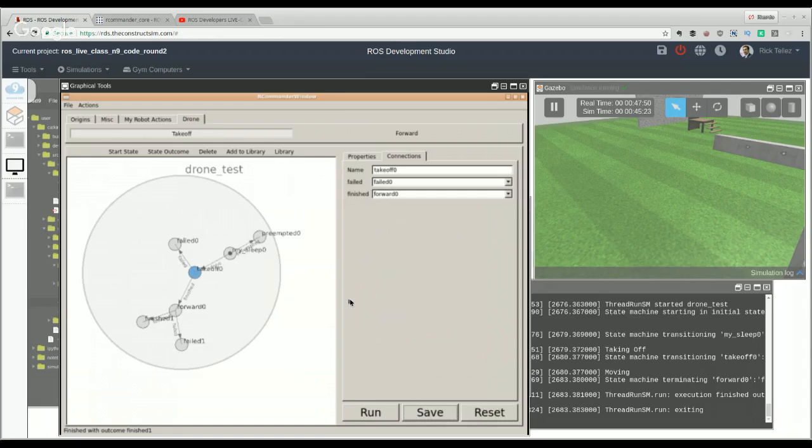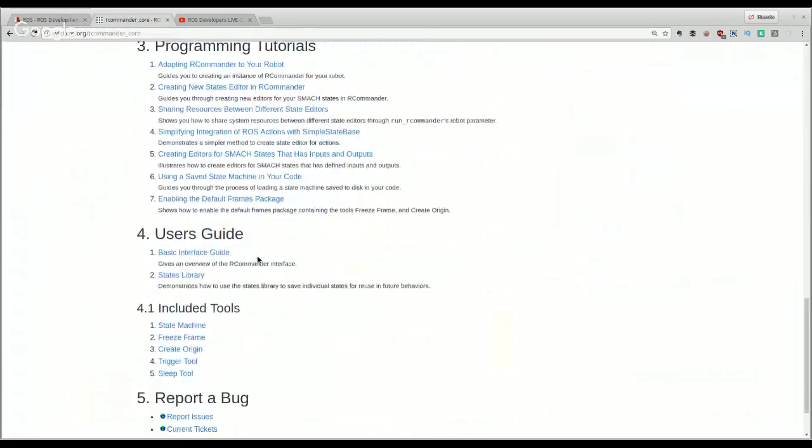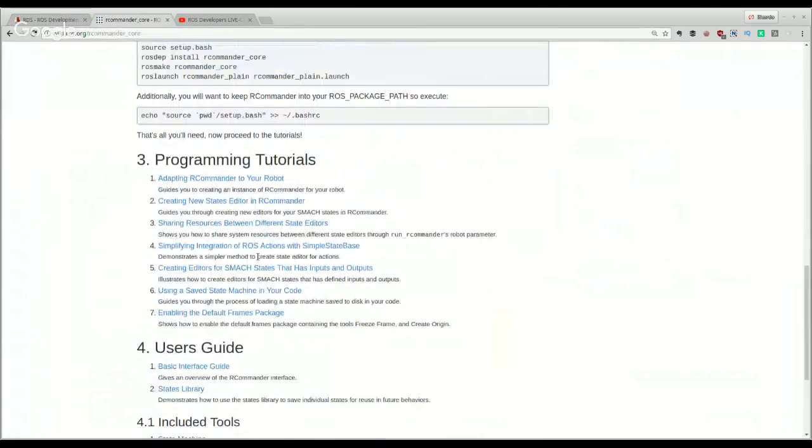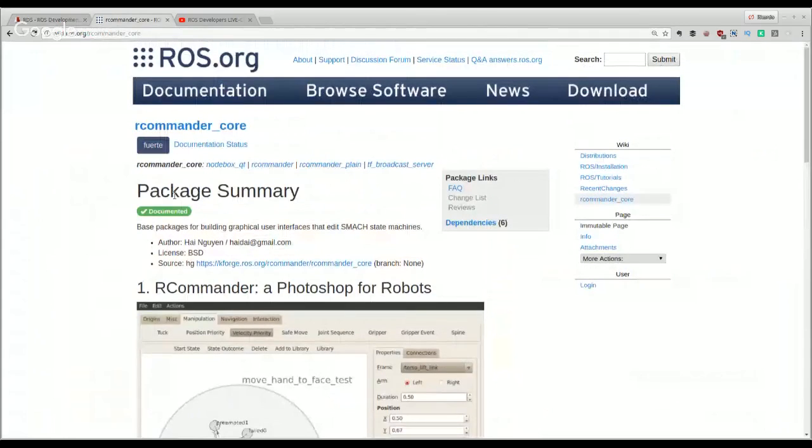Tell me, any questions? This is just scratching the surface of RComander. So you can go to the RComander here and you will get a lot of information. Sometimes it's a little bit confusing, but you can figure out a lot more things that you can do. Works for Tija, very good, very good.